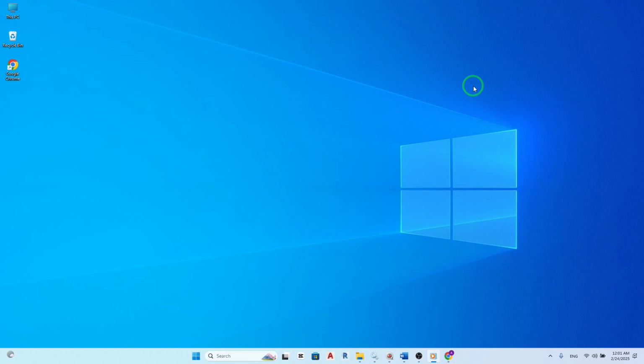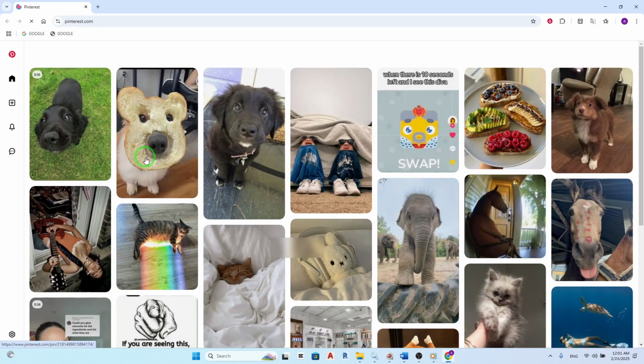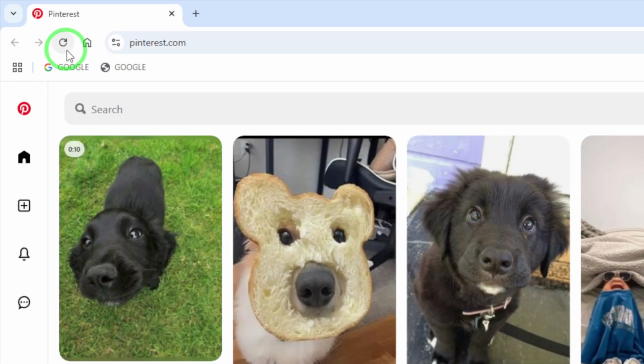First, close your browser and reopen it. Sometimes, simply restarting your browser can resolve temporary glitches that may be causing the issue. Next, try to refresh the Pinterest web page. You can do this by clicking on the refresh icon located at the top left of your browser. This action reloads the page and might help in playing the video.